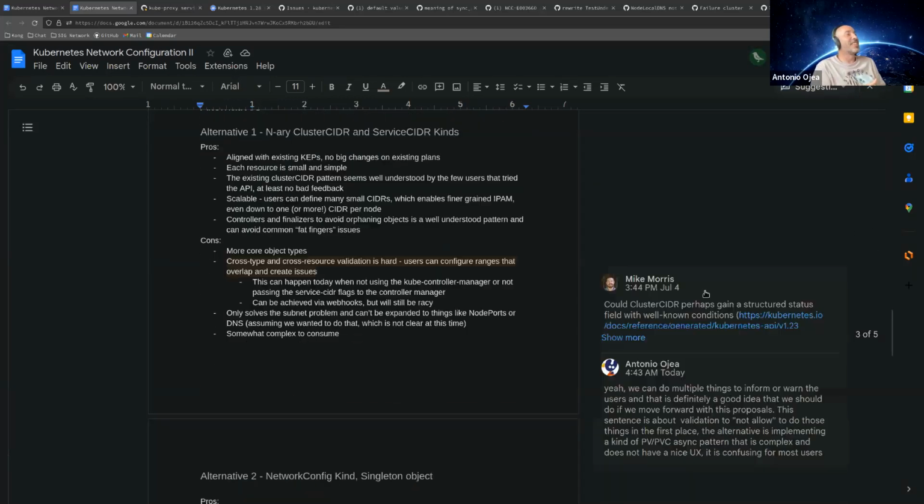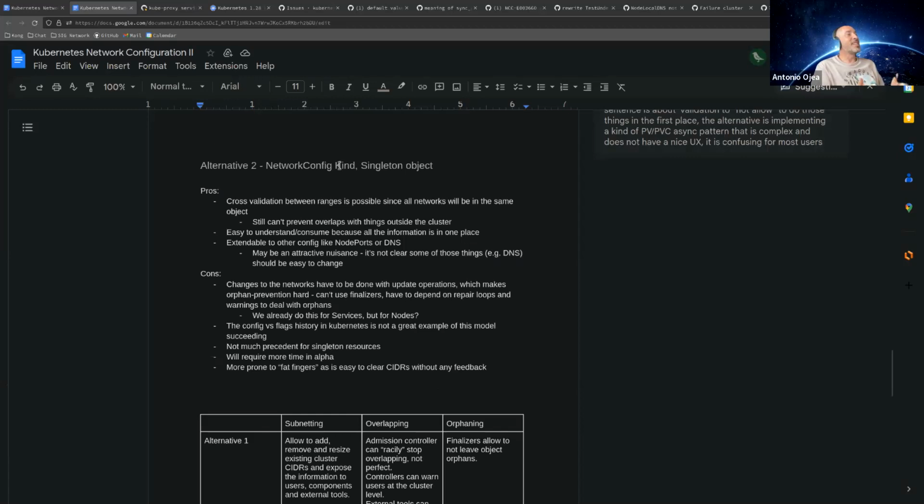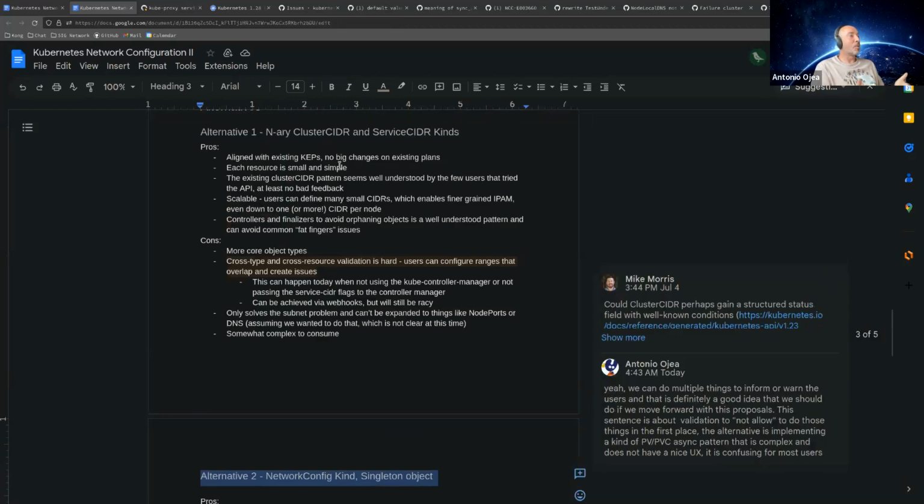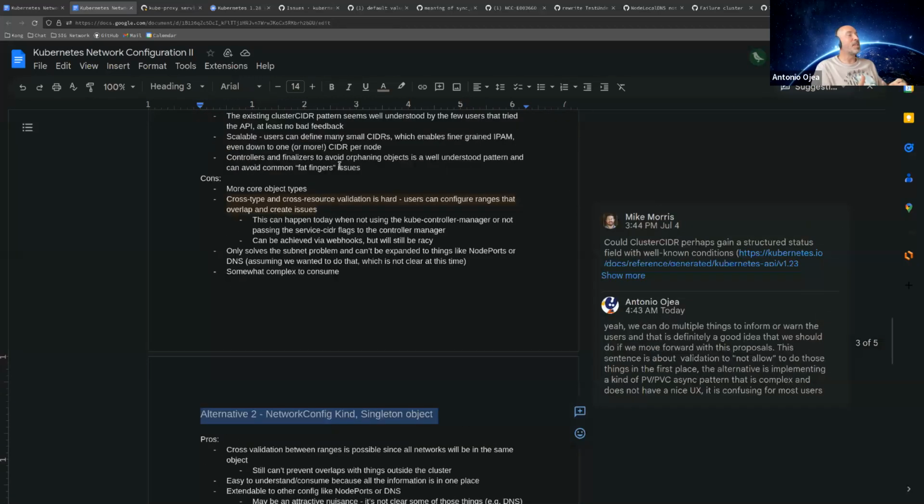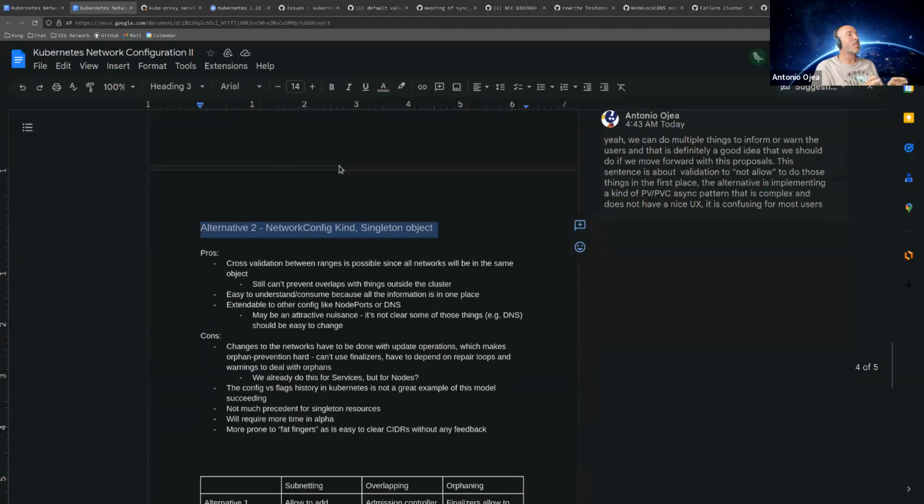the question right now is, how critical is this problem and how do we solve it? Because API machinery doesn't allow us to cross-validate. So if you create a cluster CIDR, you cannot go in the API server and check, oh, what service CIDRs do I have, and see if it overlaps. So that's not possible. The other alternative is to do some kind of persistent volume claims, which was super complex, and it was discarded in the first iteration.